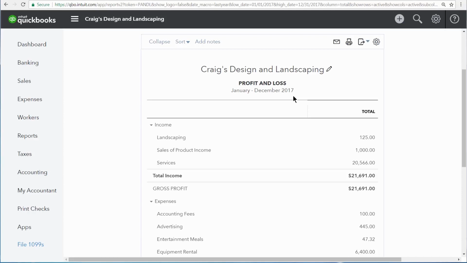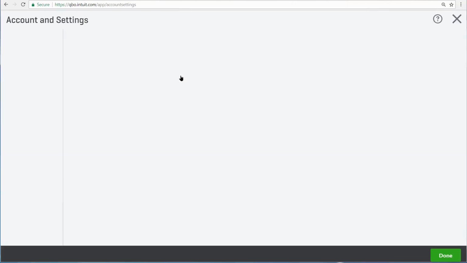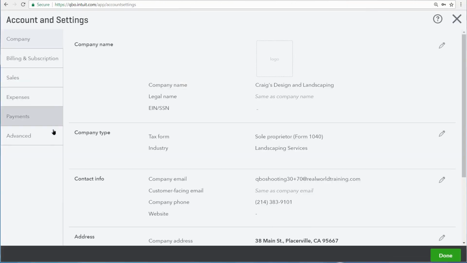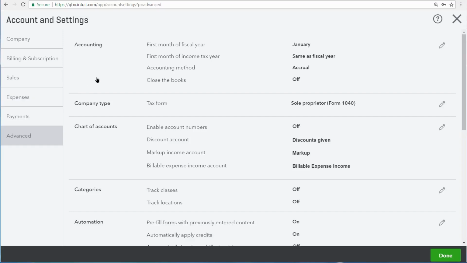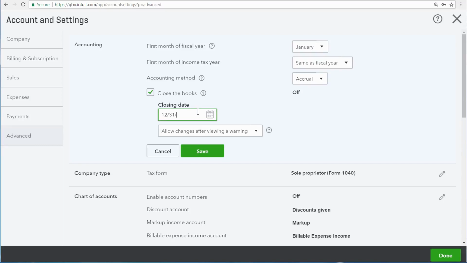In our case, we want to protect all of the data that took place in 2017. So, to set a closing date and protect those transactions, we open the gear icon and then choose Account and Settings. Closing date settings are found under the Advanced area in the Accounting section. Right here, let's close the books and then enter 12/31/2017.